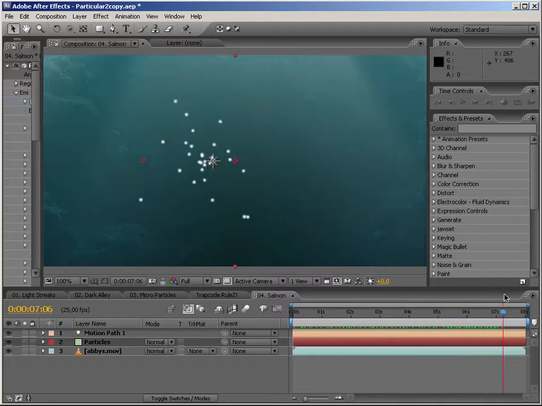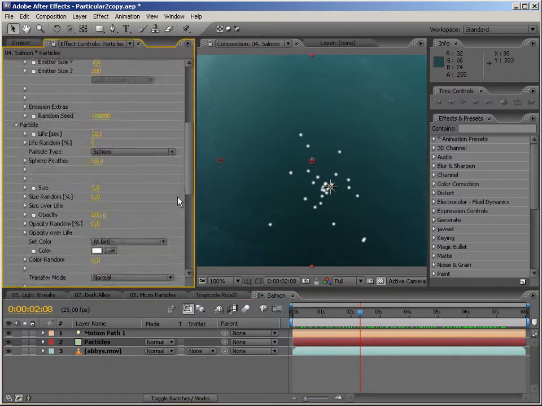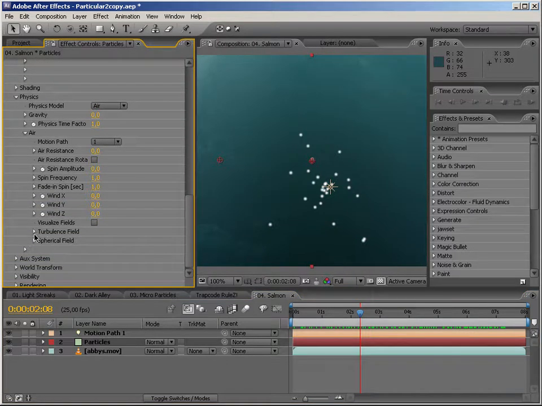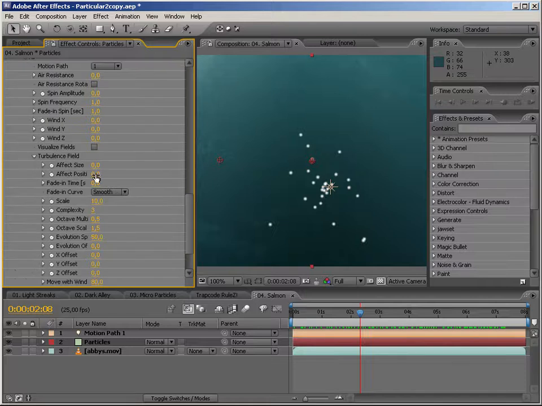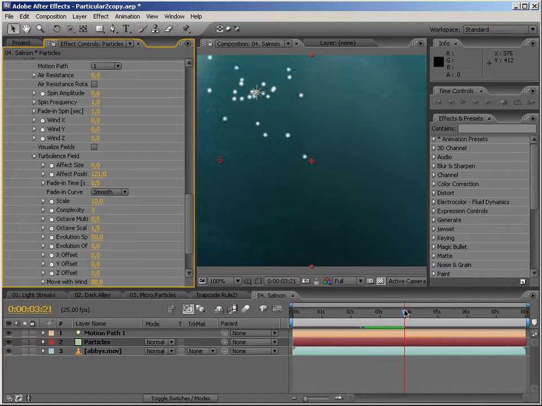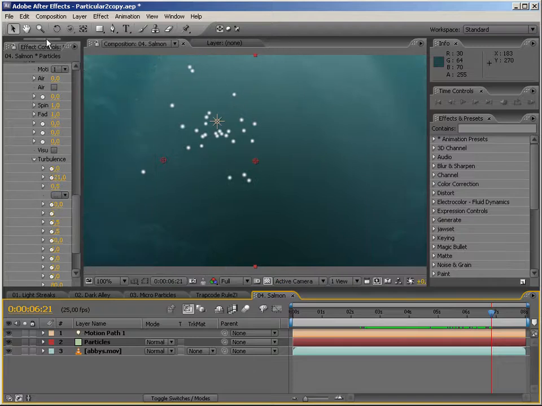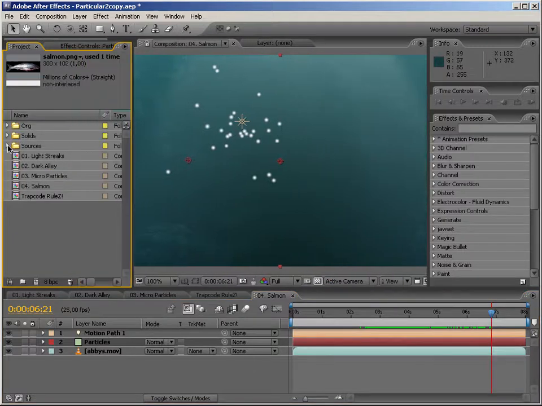Okay, that's better. What I want to do as well is to turn on the turbulence field. Yes, that's right, and affect position. So now as the particles move with the light, they kind of change position slightly. Okay. You know where I'm getting with this? I'm sure you do.